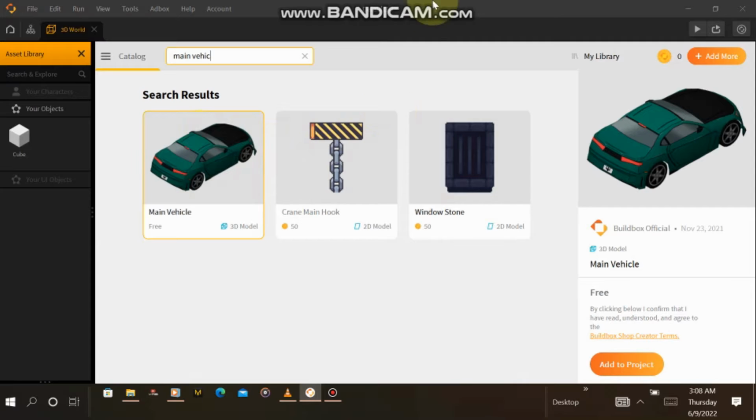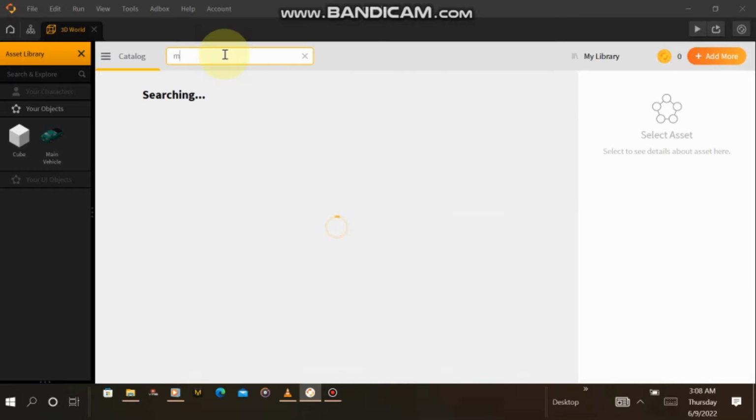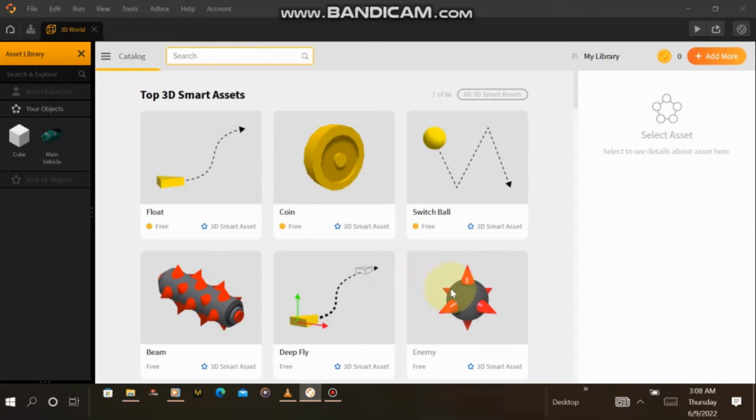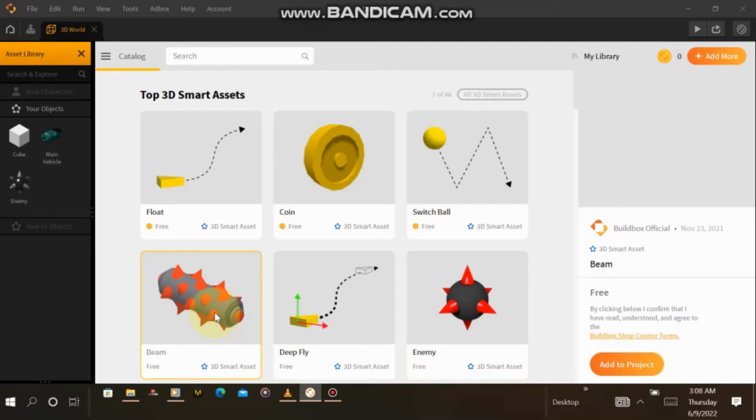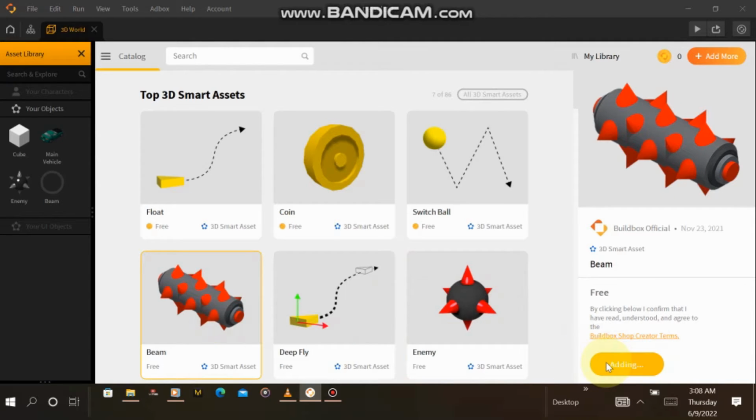If you pick the car, you add it to the project. You click add to project, and it's going to be added here. Now let me add something else, like an enemy. Maybe the car will hit something and the game will be over or continue, whatever. So I add it as well. Let me pick this enemy too. I will add this.